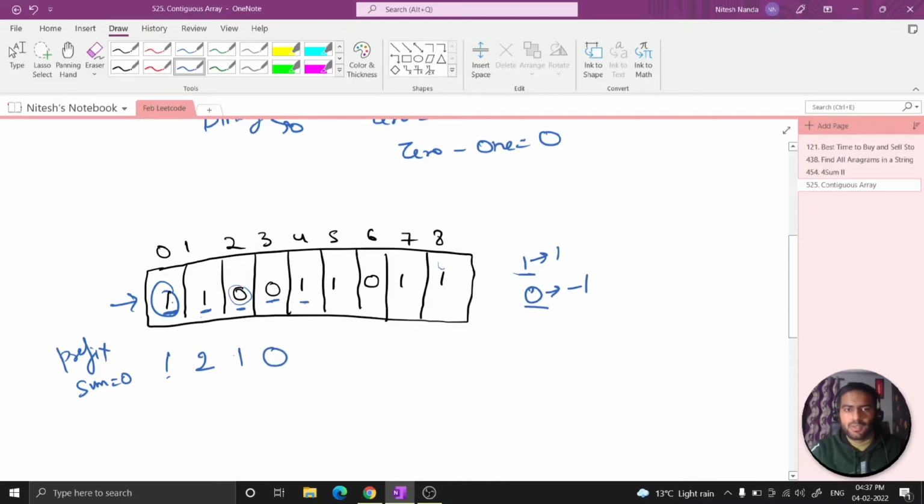Now this 1 comes, so it will be incremented by 1. So this will be 1. Now this 1 comes, so this will be incremented by 1, 1 plus 1 is 2. Now again 0 comes, so 0 will be represented as -1, so we will do 2 minus 1, which is 1. Now 1 will come, so I will write 2. Now again 1 comes, so I will do 2 plus 1, 3. Now what our question is already telling us is that 0 is equal to 1 for our subarray.